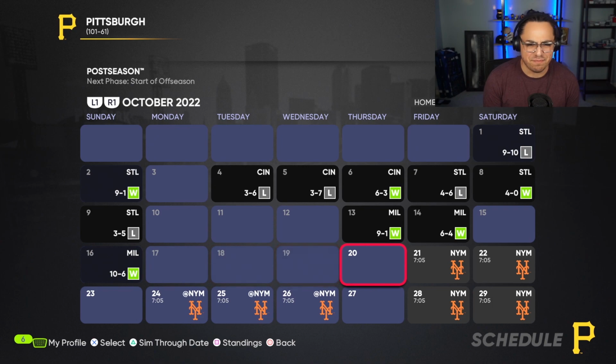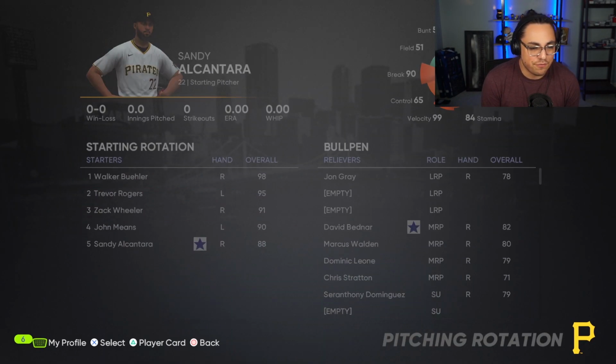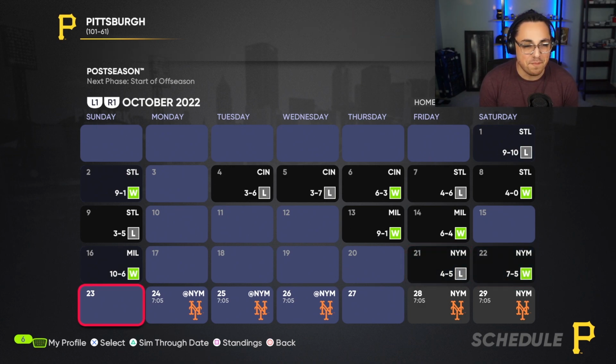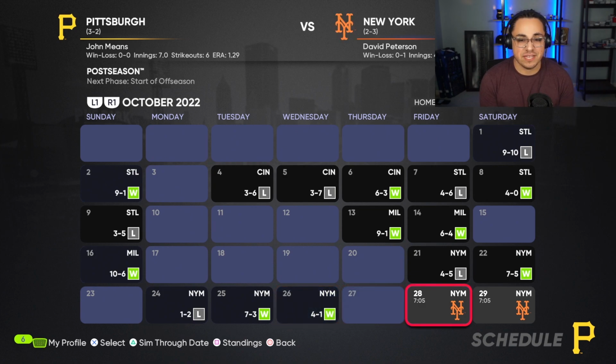Oh yeah. Honestly, I'm not even worried about flipping up my rotation at all. I kind of want to just let them rock this way. Is that the right move? It is the right move. Yeah, it is. Maybe it wasn't. Let's see. We lose. We win. We win. Come on, John Means.